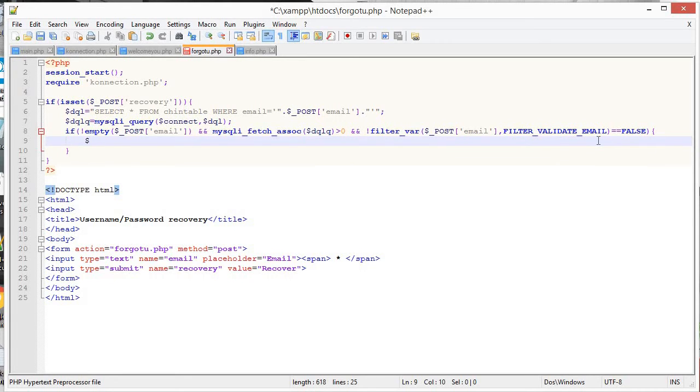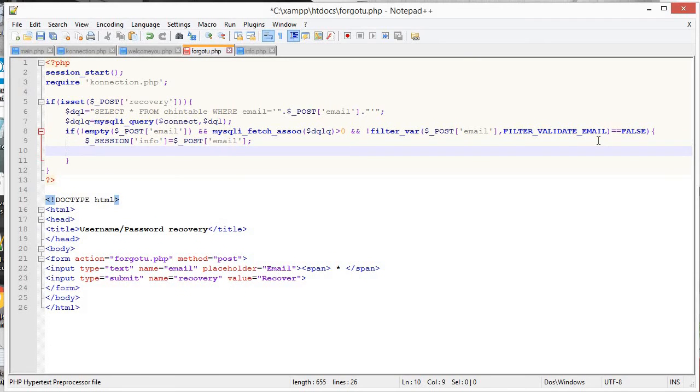Well, the first thing we want to do is make a session variable. And we're going to call the session variable info, equal to the posted email. And then we want to be redirected to our other page called info.php. So that is what we want to do.